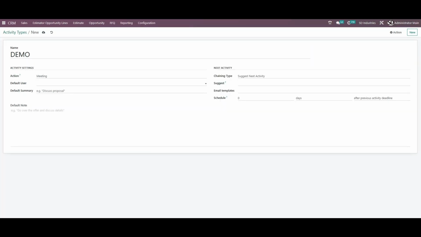If you leave it blank, everyone would get to see this activity under the drop down. If you are creating it just for yourself, you can define your own user over here. This is the summary. You can define a summary for the demo, and the default log note. And this is the next activity. Based on this activity, once you complete it, the next activity should be created, or it should suggest a next activity.